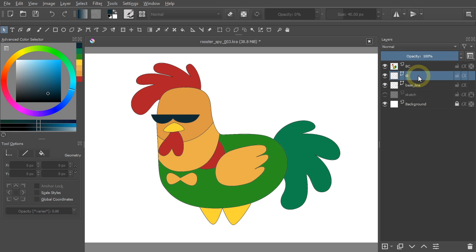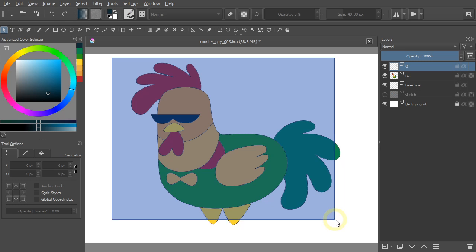Next, we want to move this on top of the base color layer. To do this, you can either drag it with your mouse or by clicking this up button here. Next, use the Select Shape tool and select all of the shapes inside this layer.